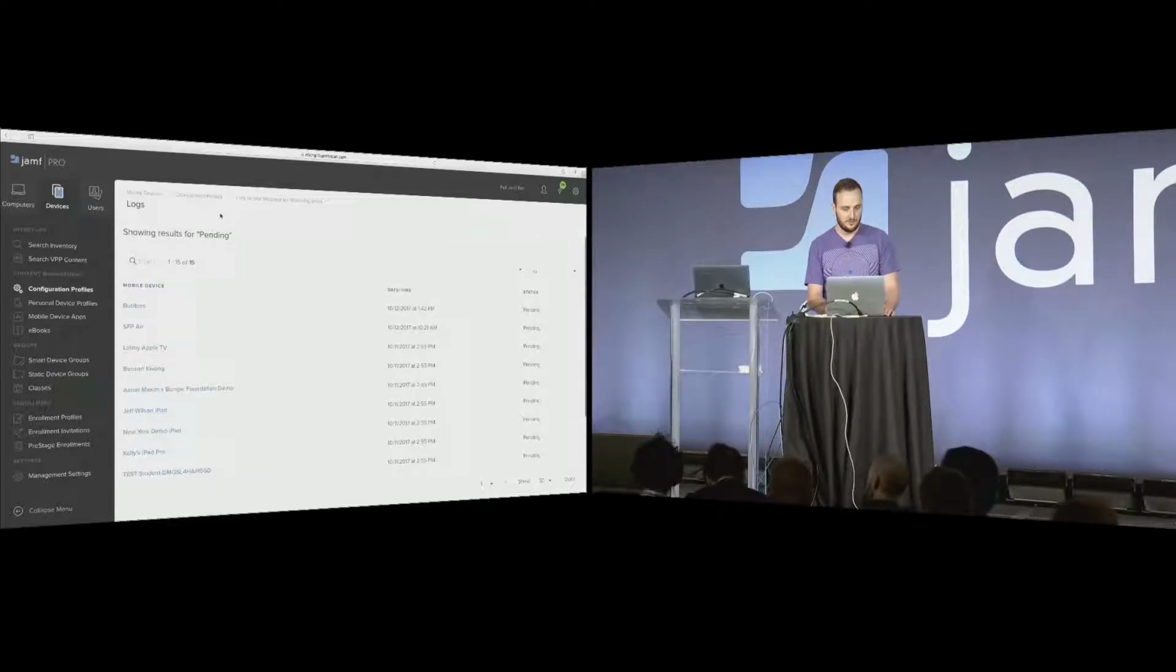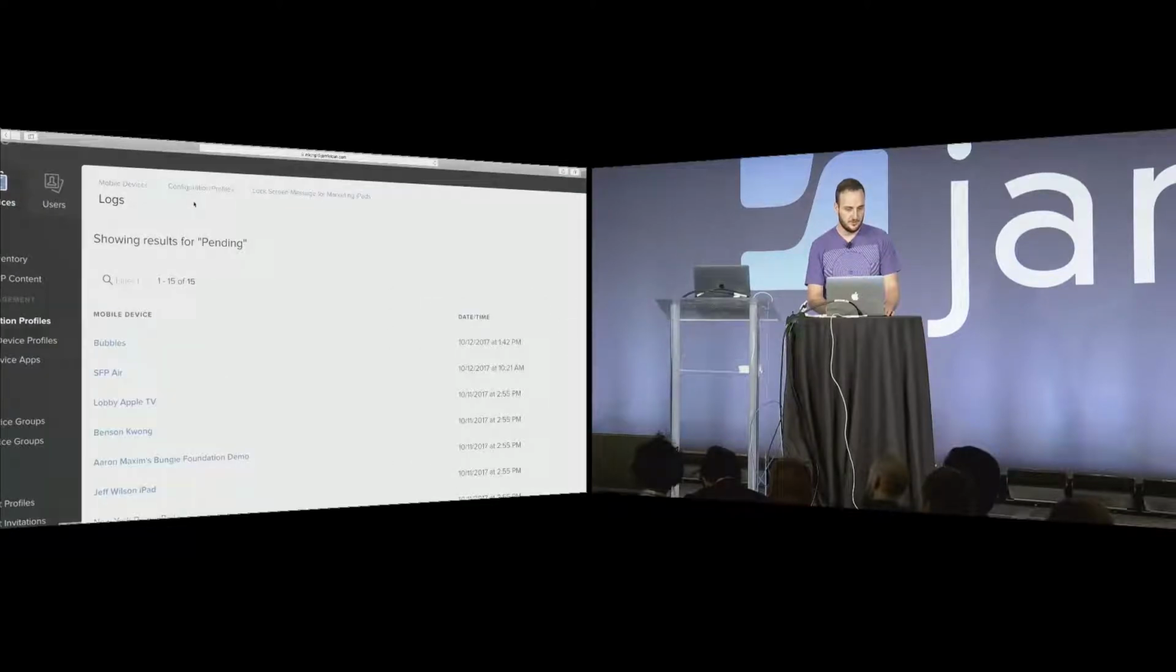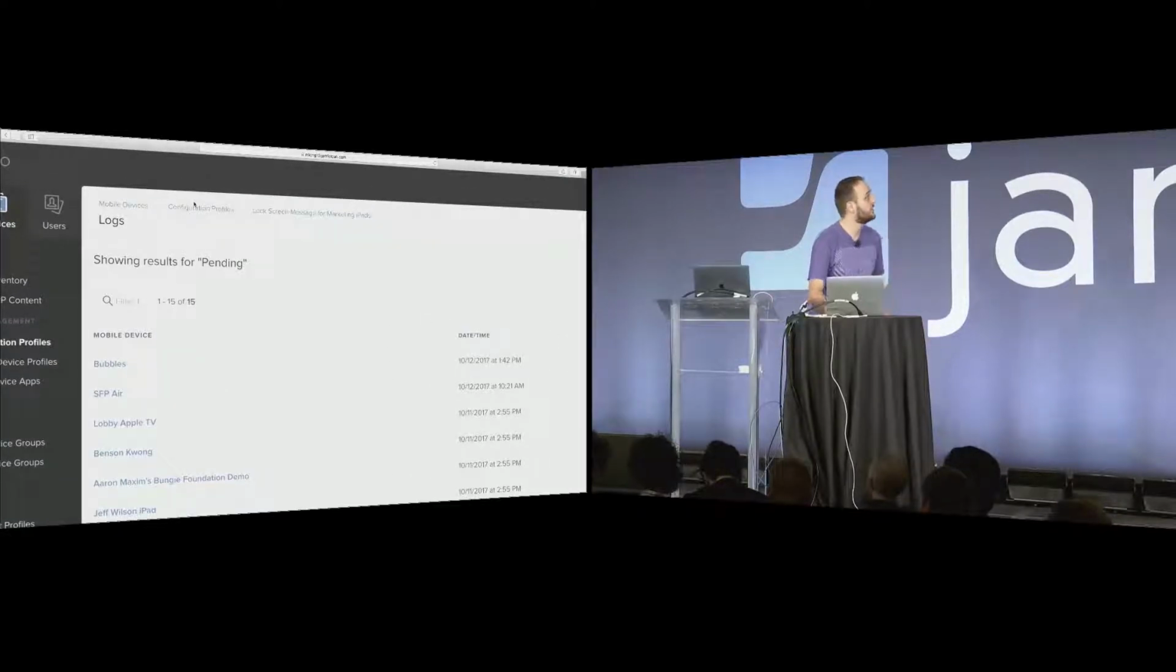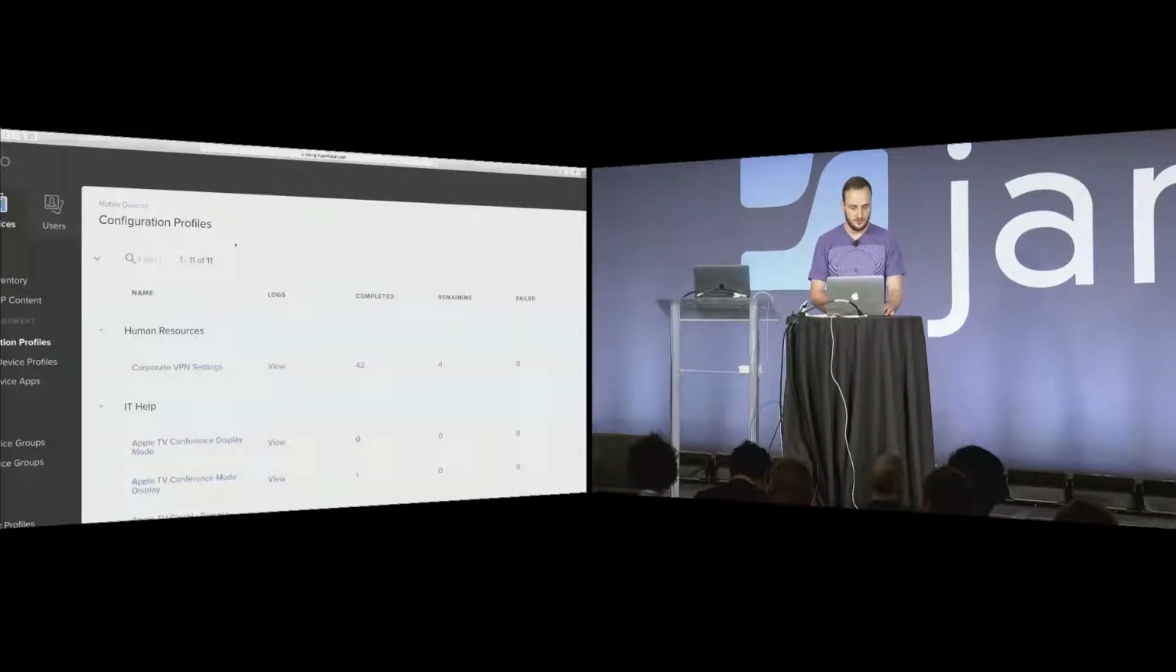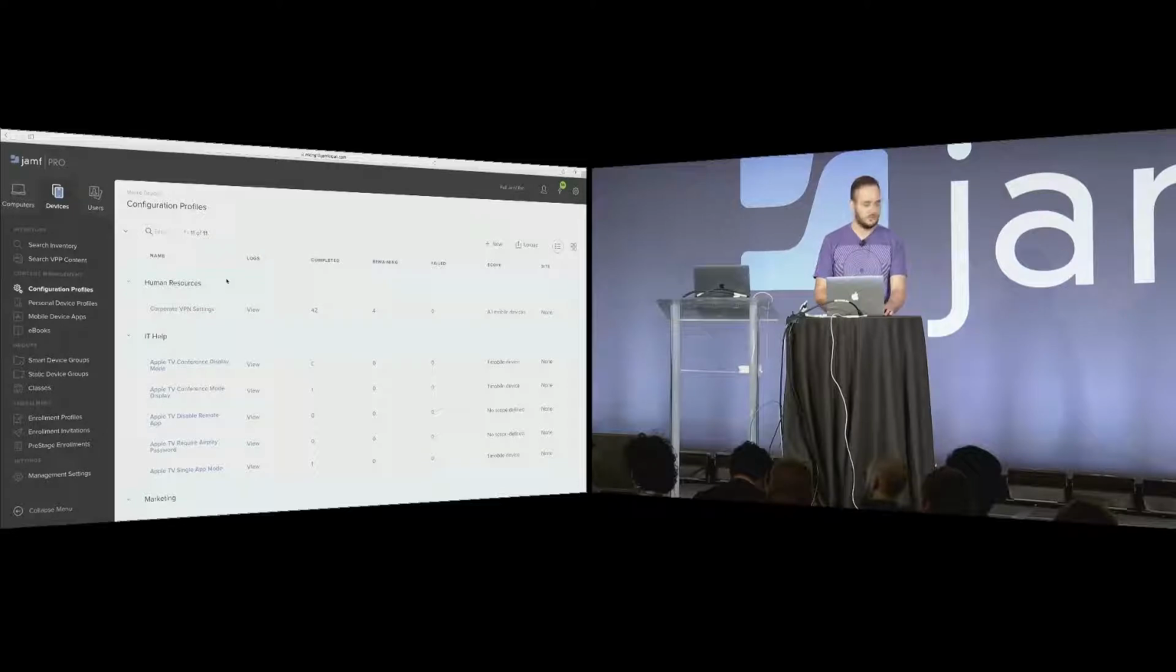And now, something new and beautiful. Breadcrumbs, let's just enlarge it. You can see where exactly you are, in which place of the process, and you can navigate directly to the page you want. So now we are in the configuration profiles. You don't need to go back and forth to the main page and just start again.